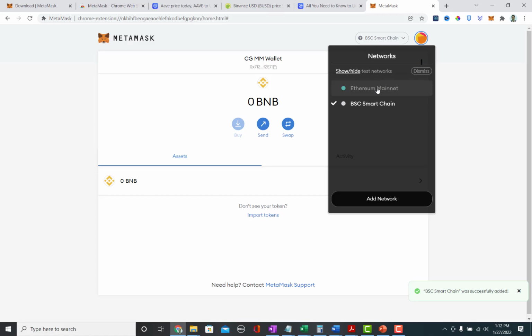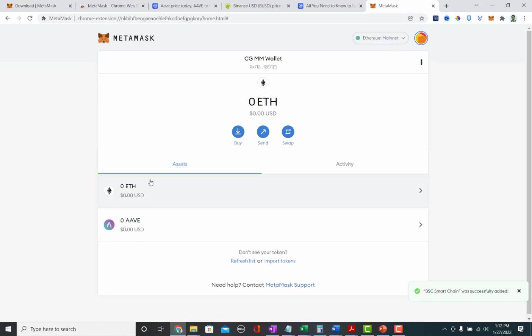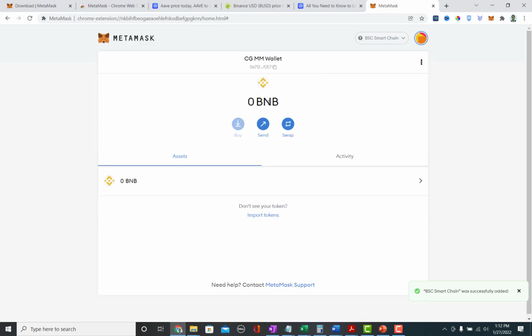And we also have the Ethereum mainnet. So when you flip that, you'll see your tokens which were configured for Ethereum. And if you flip this to Binance Smart Chain, you now have all your Binance tokens that are coming here, right?